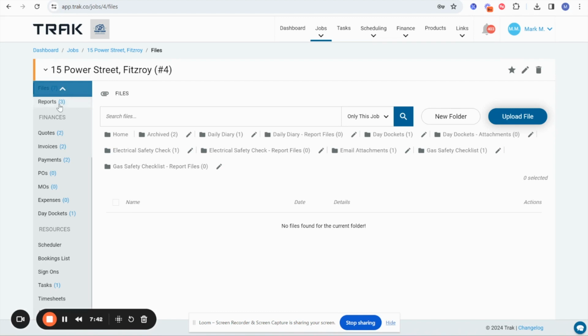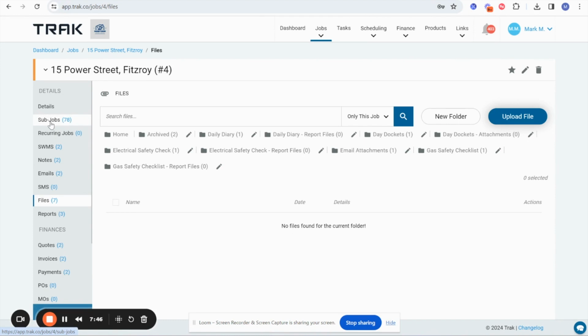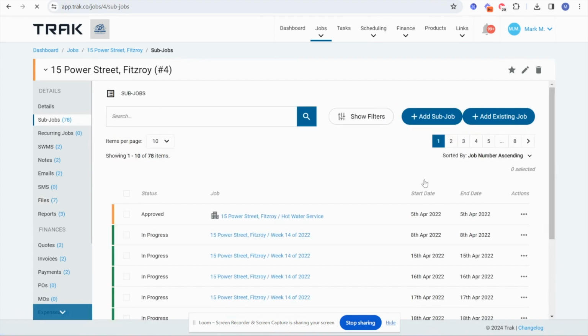Once you've got a subjob that's already been set up, adding another subjob is really easy. You can just go to your subjobs tab within the Trak platform, and you can upload another subjob by adding a subjob here.